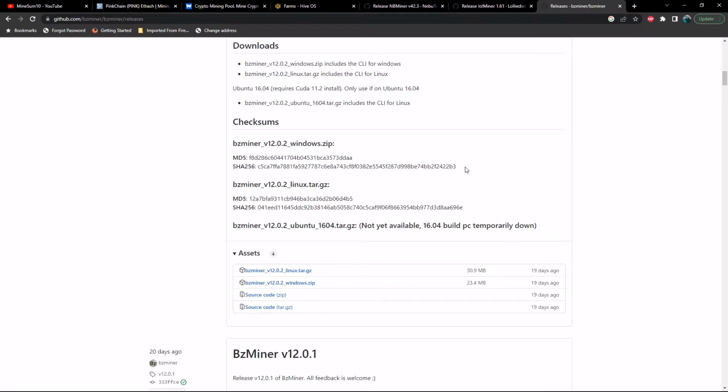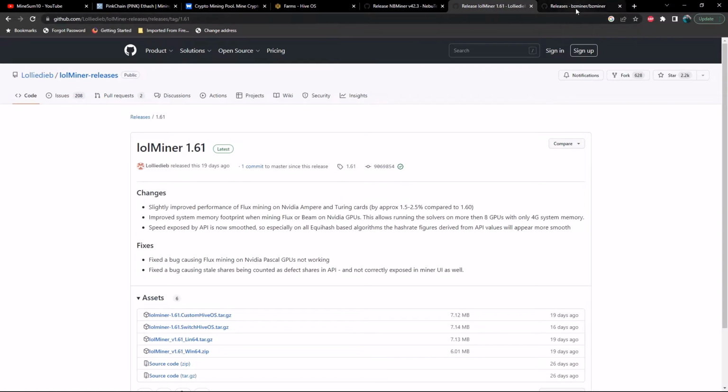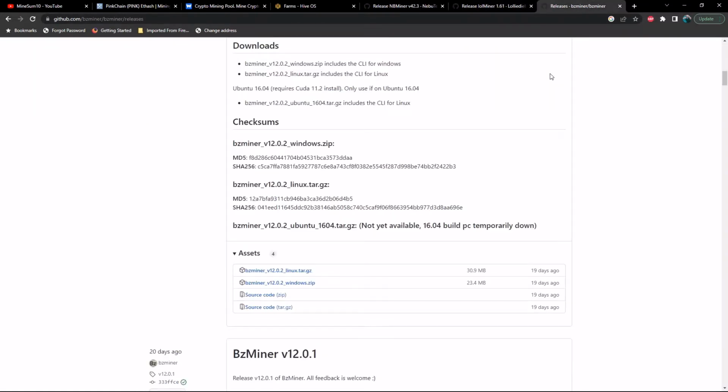Anyway, so as far as what miner you want to use to mine Pinkchain, it doesn't really matter. You can pick any miner that works with the ETH hash algorithm. So you could do NB miner, you could do LOL miner, you can use BZ miner, you could use anything that has ETH hash. Now, if you've got an AMD card and you want to use something like an AMD only miner, which would be Team Red miner, you could do that. Or if you are running an NVIDIA graphics card, then you could use T-Rex miner.